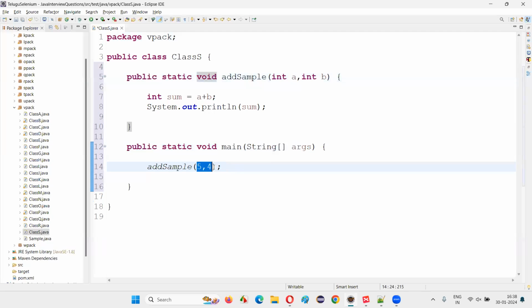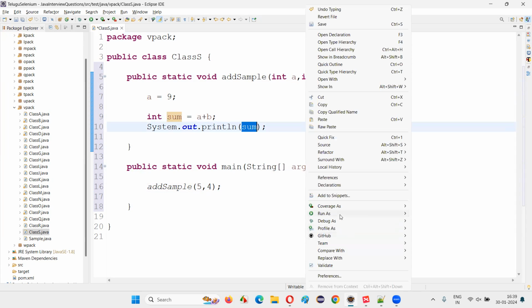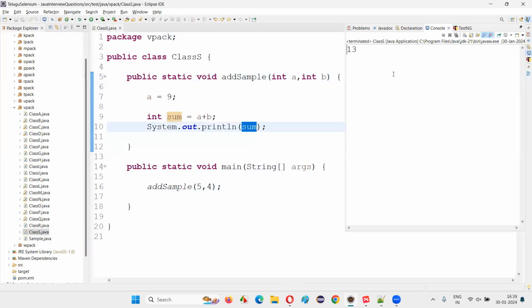So I'm passing some values, 5, 4 here. 5 will go into A and 4 will go into B. And in the method, if I try to update A's value as 9, what happens is 5 will go into A, 4 will go into B, and after that I'm updating the value of A with 9. That means even though you pass 5, it doesn't matter. Java will take 9 as the updated value, and 9 plus the initial value 4, 13, will be printed in the output. Let's see whether 13 is getting printed. You see, 13 got printed.